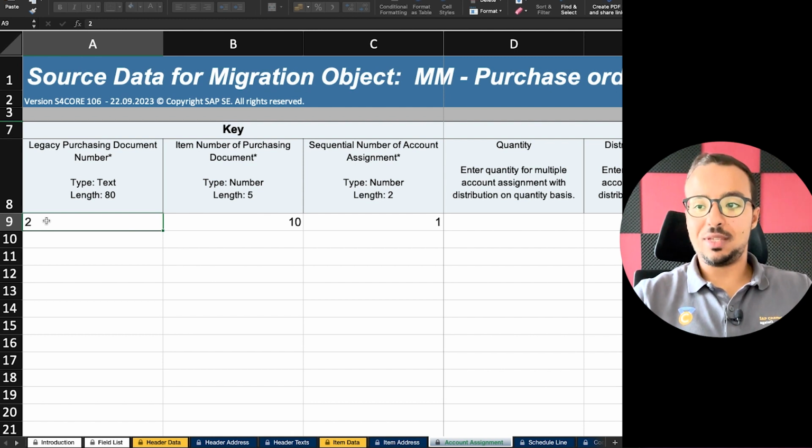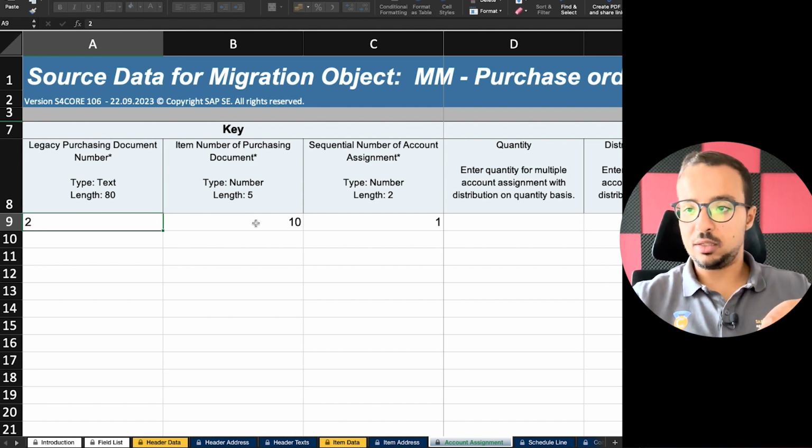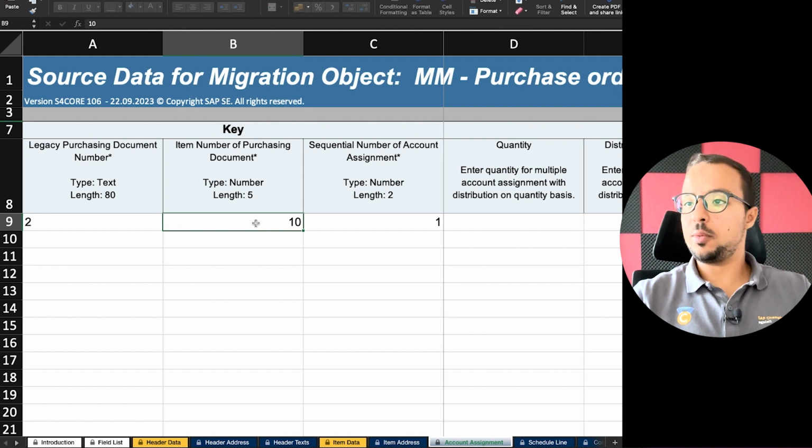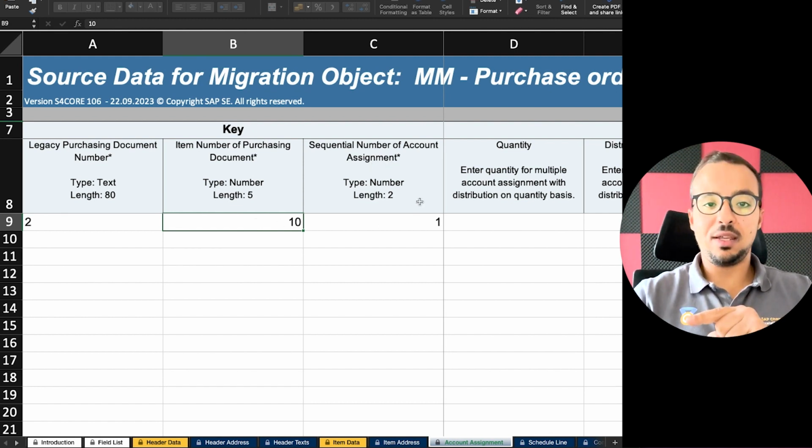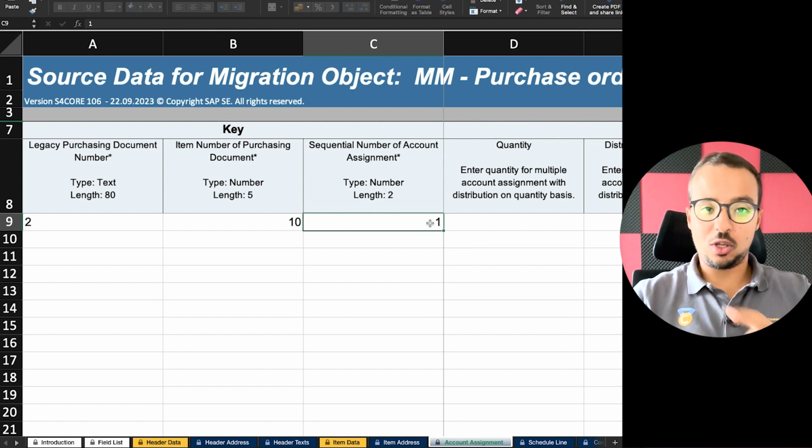Again, this is to map the same values to the same purchasing document. The item number is 10. So this is the first item in our purchasing document. The sequential number of account assignment is 1. And this is related to the split of account assignment I showed you.